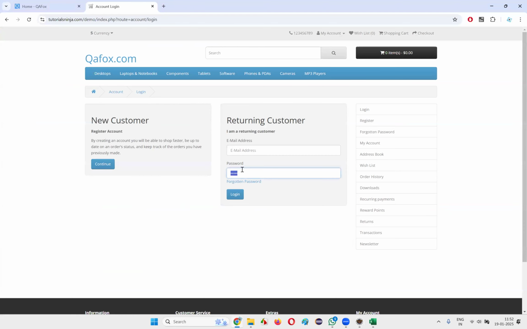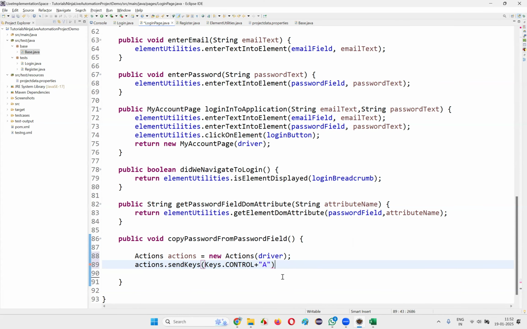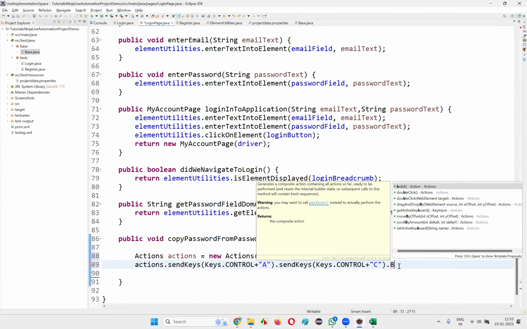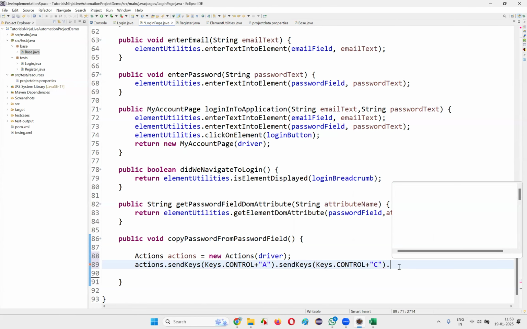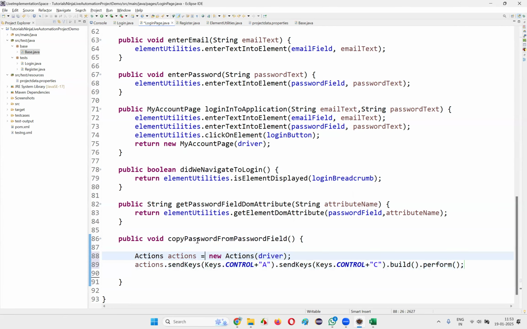Let's try this in a normal way. Refresh this page. Let's say I'm here, 1, 2, 3, 4, 5. Control A, yeah, it's happening. Control C, yeah, that's fine. Then dot send keys dot control plus C dot build dot perform. This should copy the password from the password field. I don't know whether this will happen or not, but let's see.